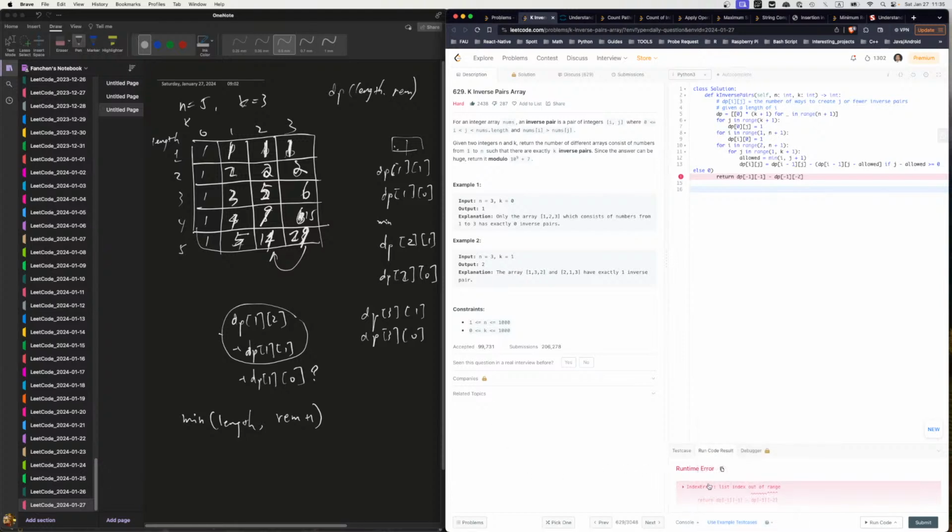Which one? Index is out of range. Maybe K is equal to 0. Yeah. Oh yeah, it might not have minus 2. Okay, so we'll minus this. If K is 1, I have minus 2. So if K is larger than 0, otherwise we do 0. Okay, like that.